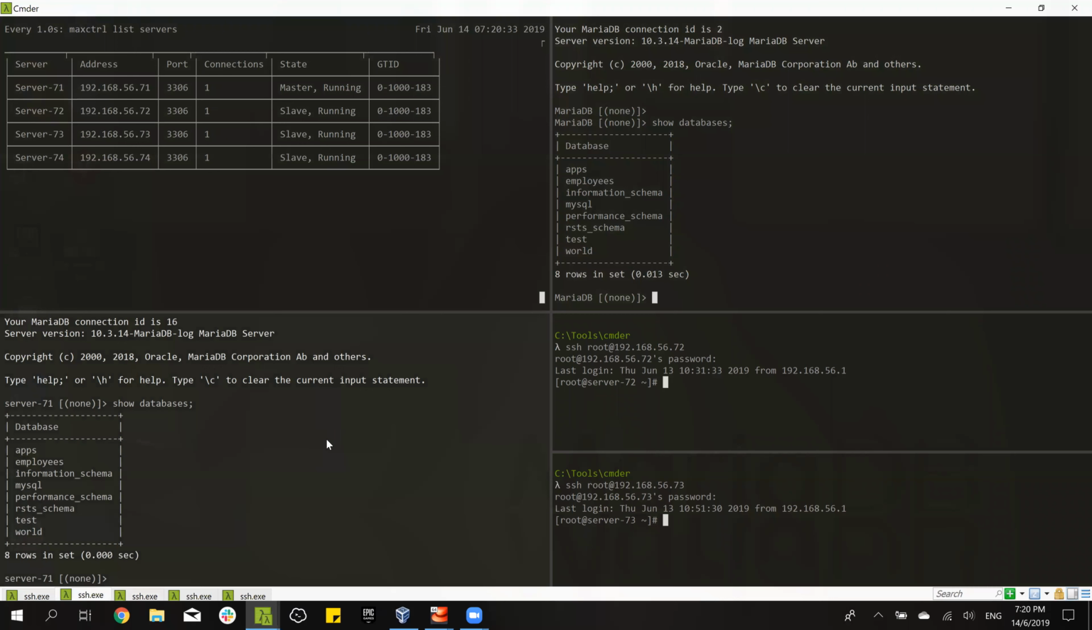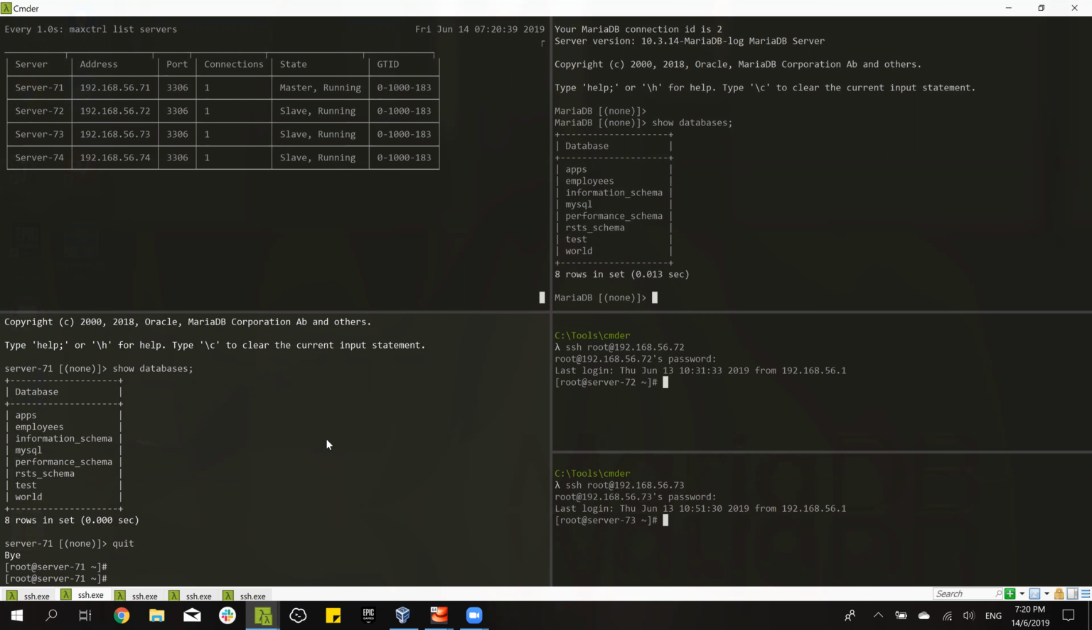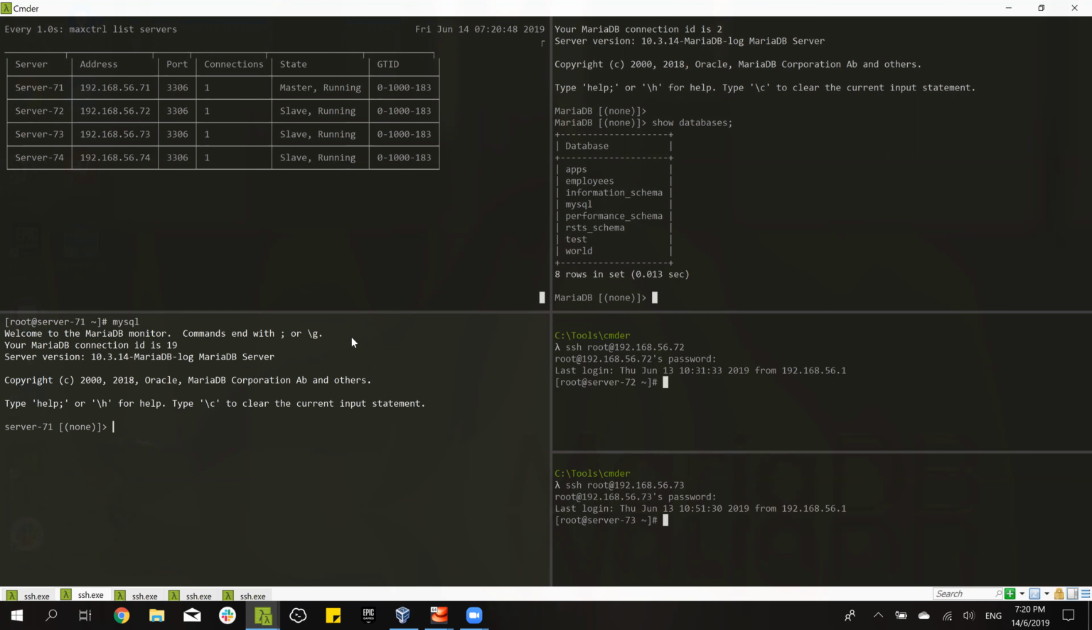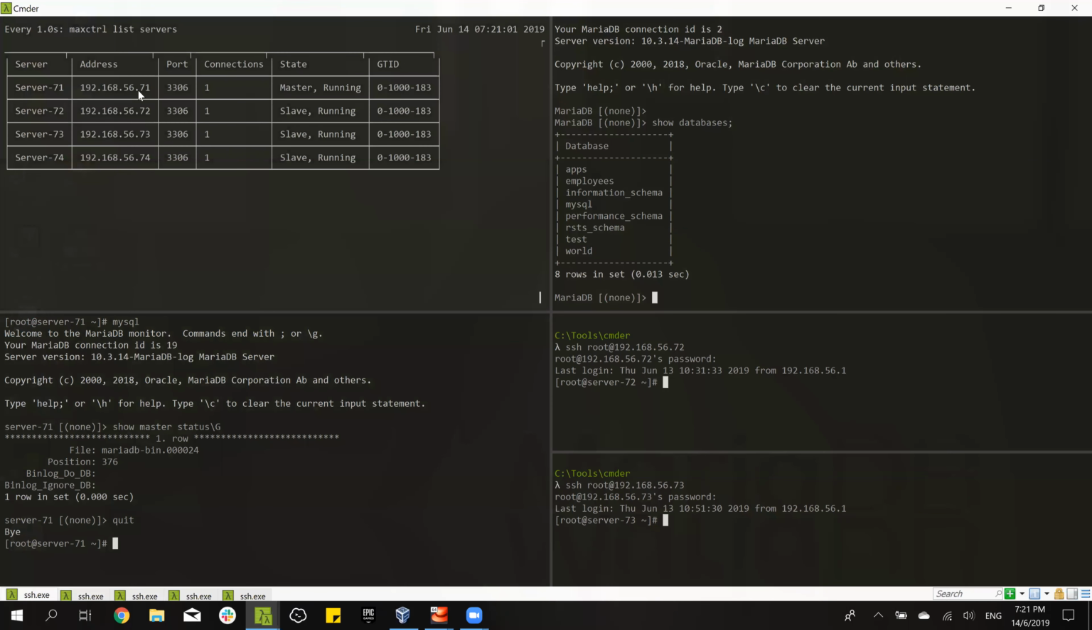All right, so let's do some testing. I'm going to exit from the MariaDB client here, and since this is a master node, we can see that it's showing the master status. Okay, so I'm going to do shutdown. We can also see that 71 is running as the master node.